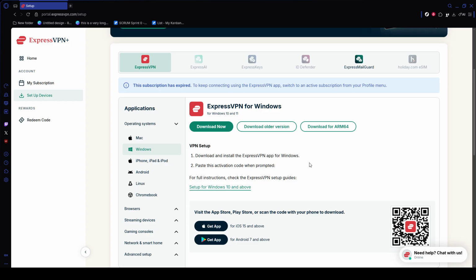Now open the ExpressVPN app on the device you want to activate. When the app launches, click Sign In. You'll then see different sign-in options, so choose Sign In with activation code. Click inside the empty field and paste the code you just copied. You can do that by right-clicking and selecting Paste, or by using the usual keyboard shortcut for your device. Once the code is in place, click Continue or Sign In and wait for the app to verify it.